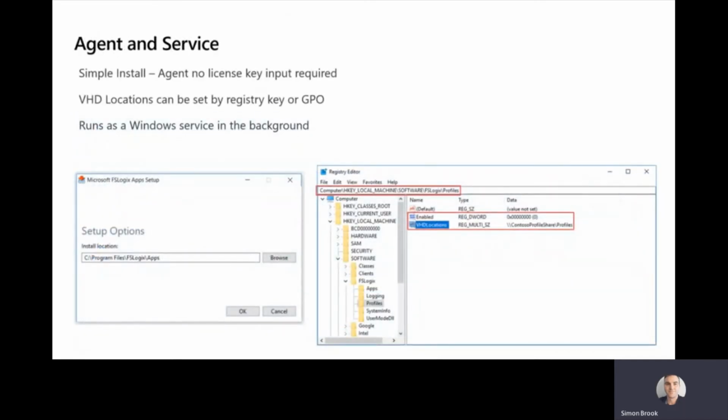The agent itself, on the virtual machine image, is a publicly available download on the Microsoft website, and there are 32 and 64-bit versions. You simply download the agent and install it to the default directory. You don't need a license key. And then if you're using a master image and you want to configure the settings locally for it, you can go into the virtual machine's registry editor and set the file share locations for the profile or Office container VHD files.